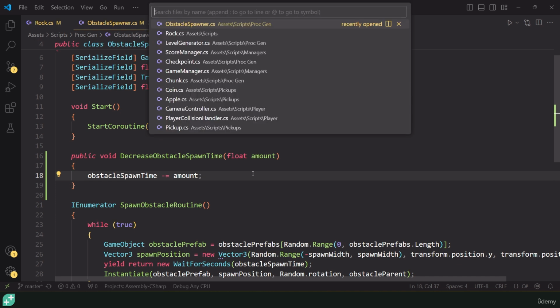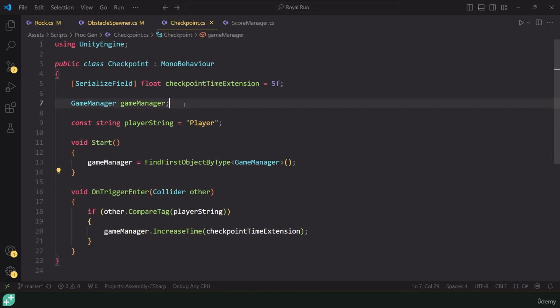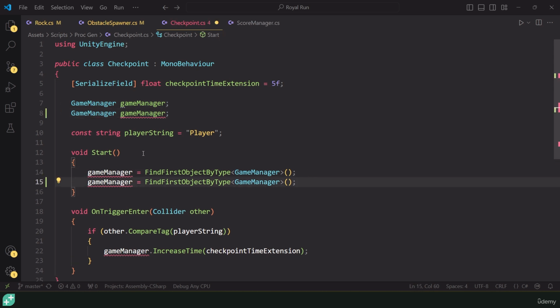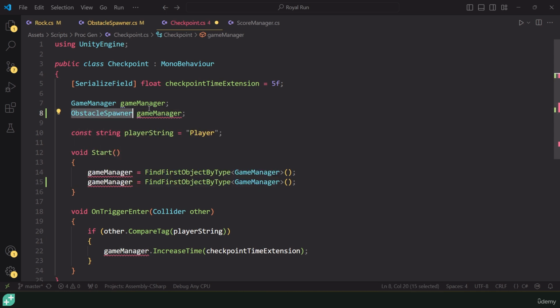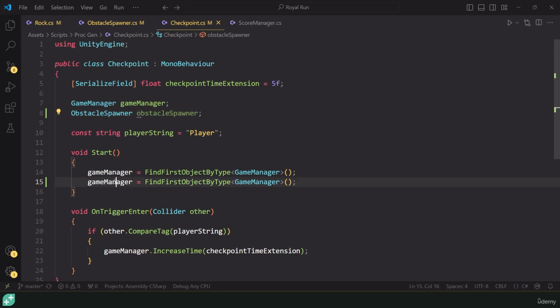Inside of each individual checkpoint, we just need to call this method and pass through some sort of amount. So let's go ahead and Control P, open up our checkpoint and fire that method. And again, because we're only creating a checkpoint once in a while, I don't feel too dirty about grabbing this reference on Start. So let's grab a reference to our obstacle spawner. We can call it obstacleSpawner with a lowercase o, and then set obstacleSpawner equal to FindFirstObjectByType ObstacleSpawner.